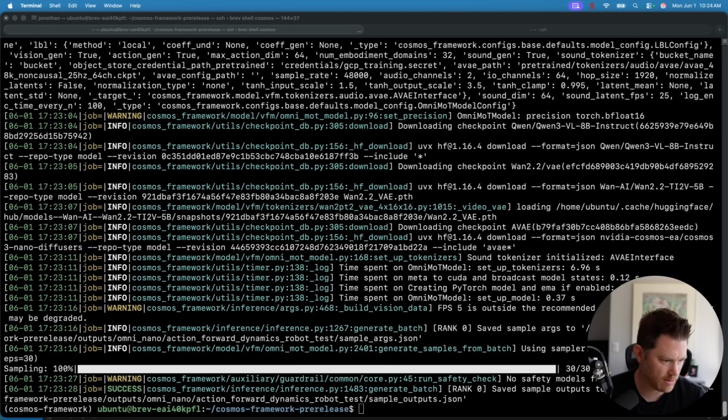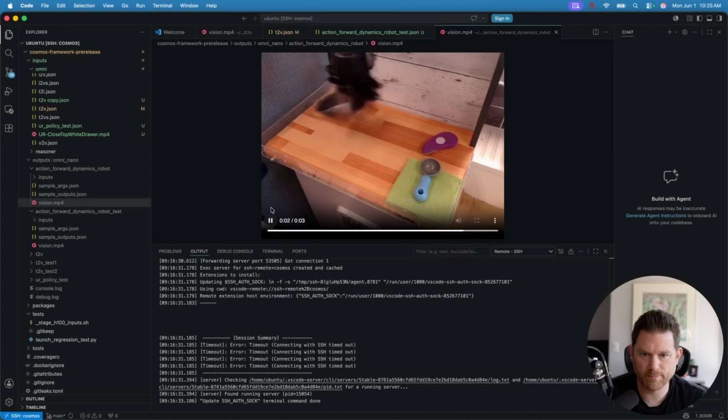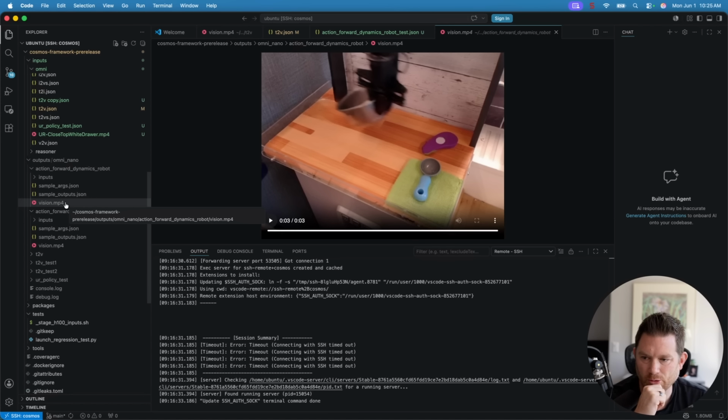Let's take a look at the output, and then it should output a video. Okay, there it goes. It grabs it, and I noticed that it stops just short. So this is something I need to work on.